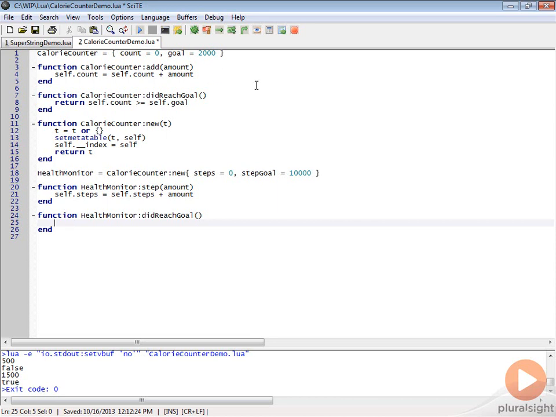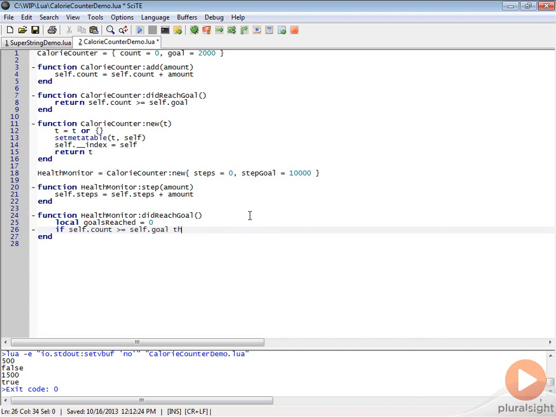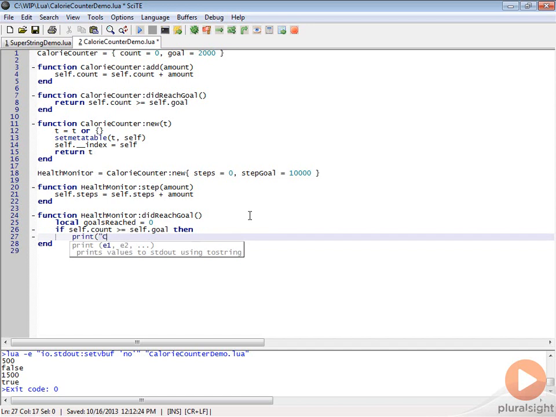So what we'll do here is let's go ahead and create a variable called goals reached. Set this equal to 0. Let's make this local. And then inside here, we're going to say if self.count is greater than or equal to self.goal, then we're going to go ahead and print out, and we'll say calorie goal of, and then we'll concatenate here self.count reached.